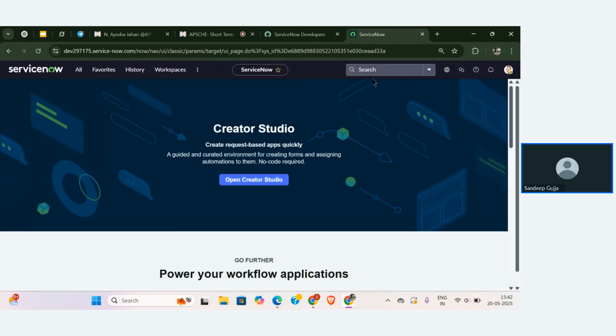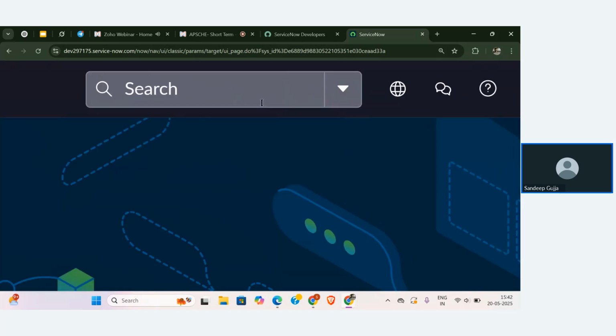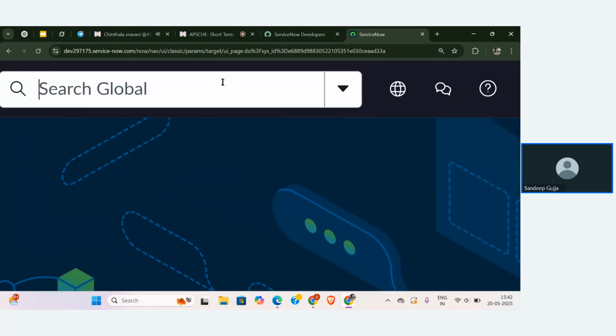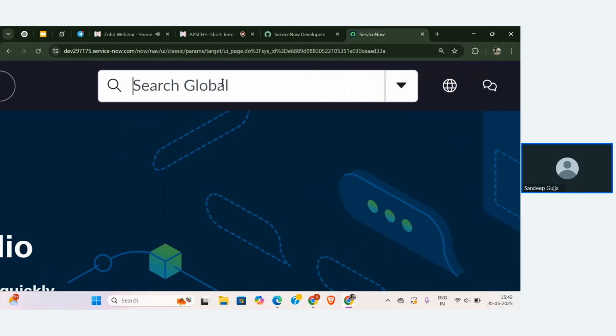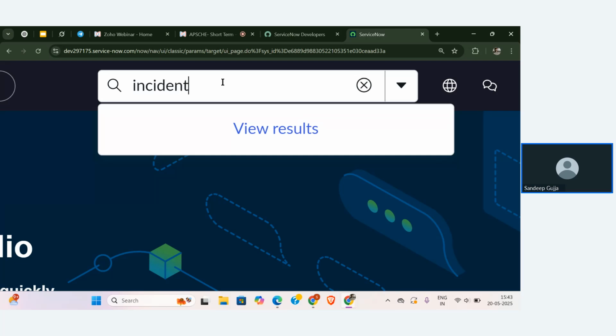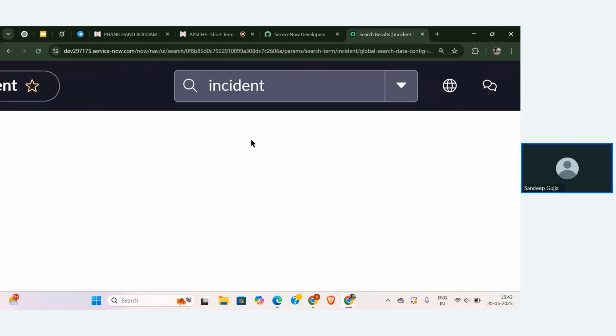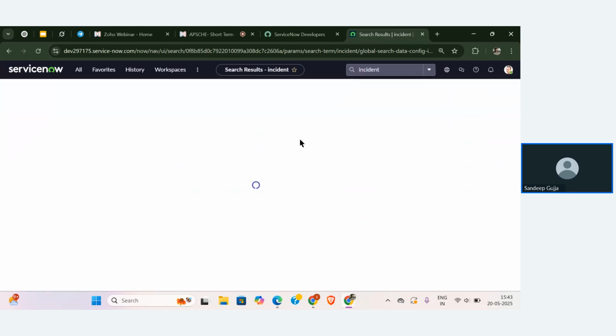So let me go with the next one, that is the search option. This we call a global search. Whatever the thing that you want to search in ServiceNow, you can search from here. You can directly search for that and directly access that. So I have searched for the incidents. It is directly showing the option to view the results of that.